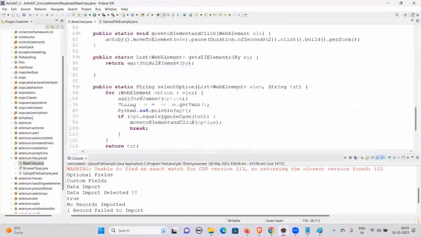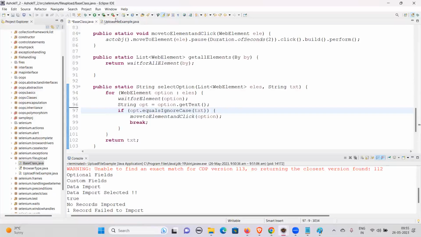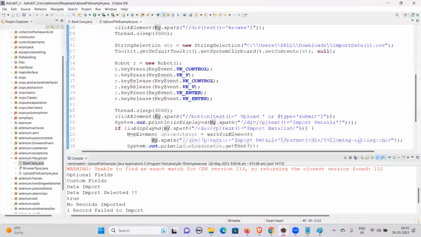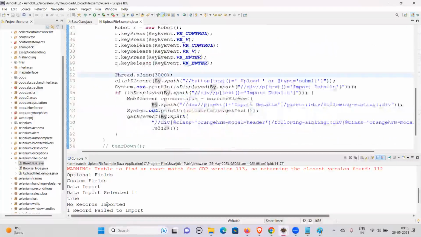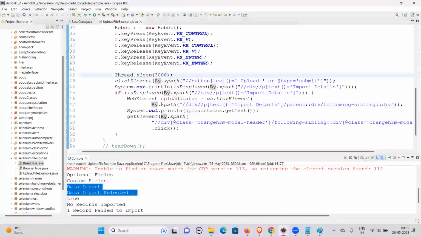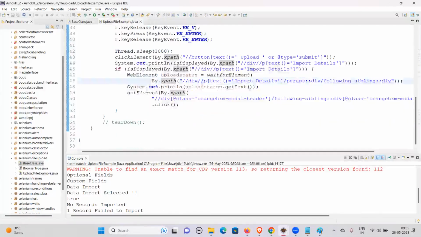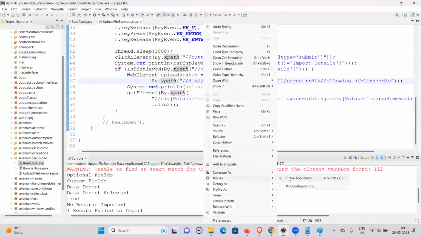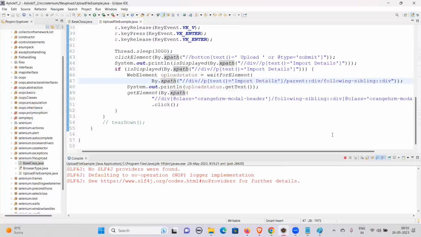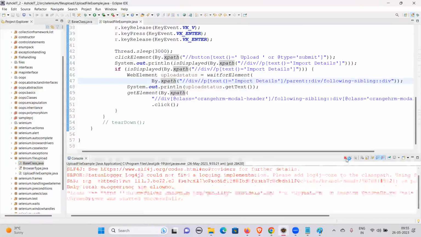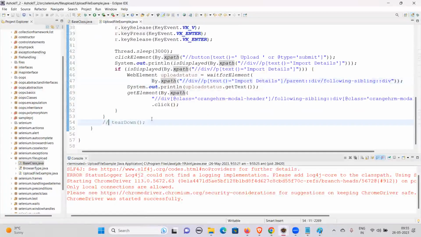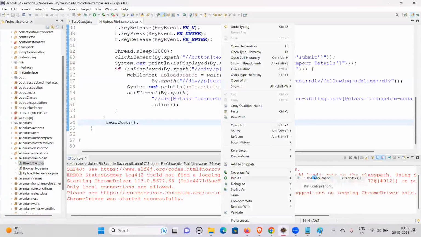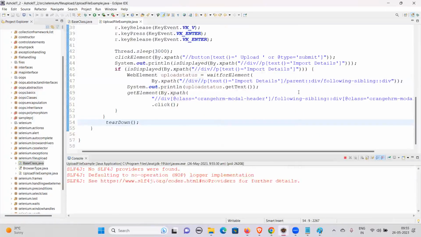So I want to print these things. I'll remove these things now. This is not required because we don't want to print anything. And here also. So data import selected. These are the messages that we are going to do. Okay. So now you go and execute this program. So everything is okay, let me do one thing. I'll just stop it here. I'll close the program also. I close the browser also after executing.